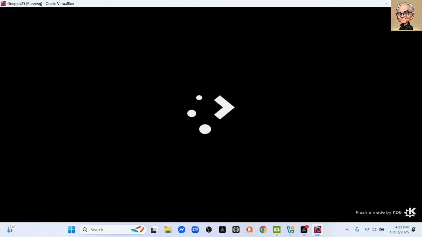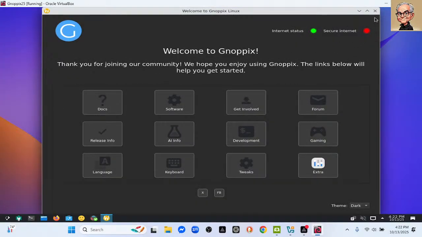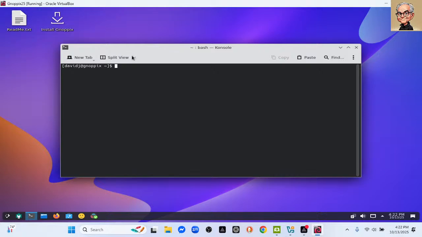Do we have Plasma KDE? I personally prefer a much lighter desktop like FVWM or XFCE. Because you see, it's still taking a few moments to actually get, here we go. Let's close that for right now. Let's come down here. Now this is interesting.